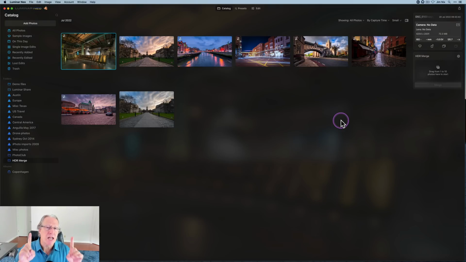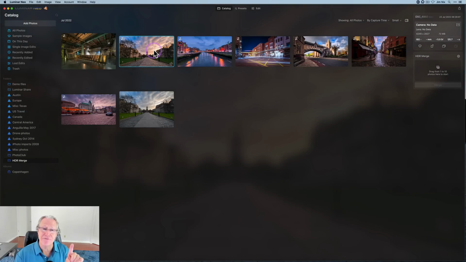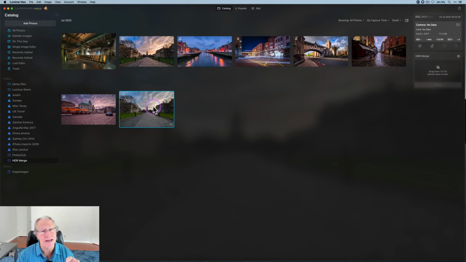So here we go. Here's another thing to be aware of. As soon as you create that HDR, it builds over here. If you look on this bottom left-hand side, it creates automatically this HDR merge folder. You can see up here, this is a fully edited version of the photo, but this is the one I just blended. This is my blended HDR that I just created.